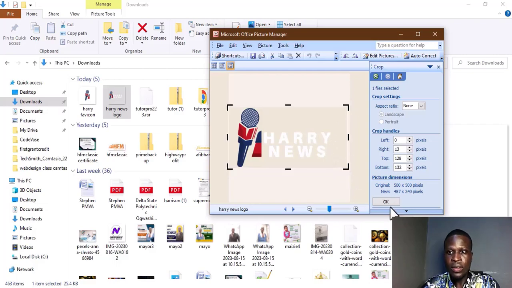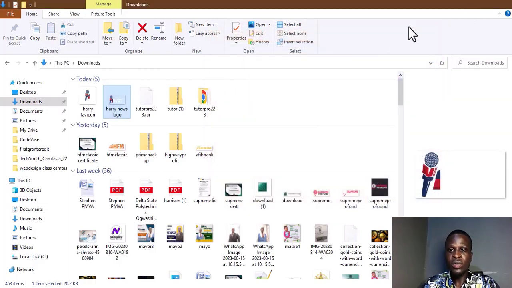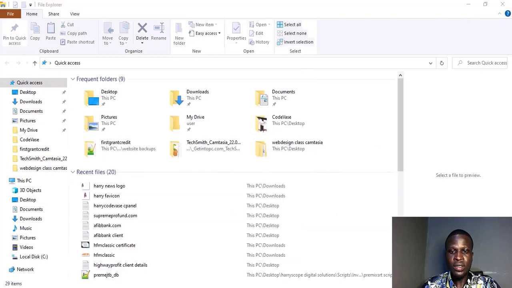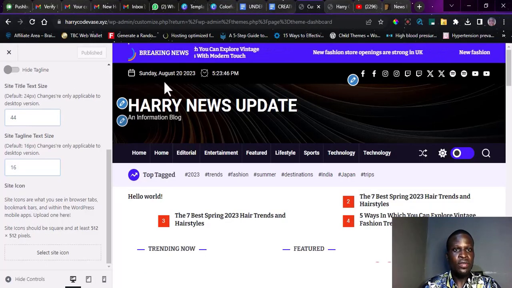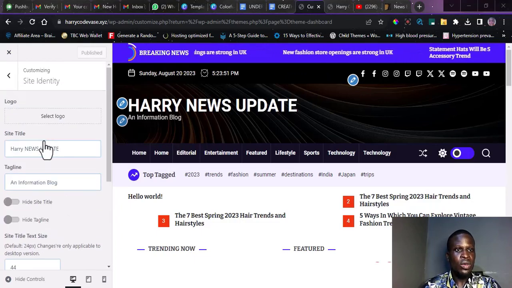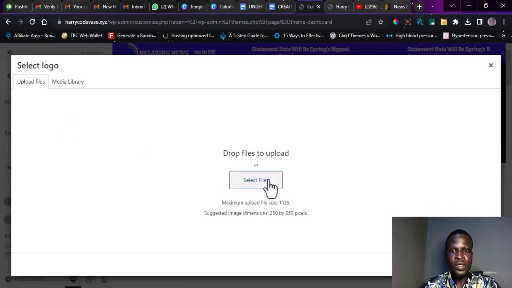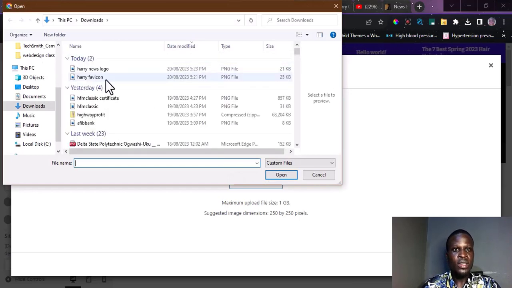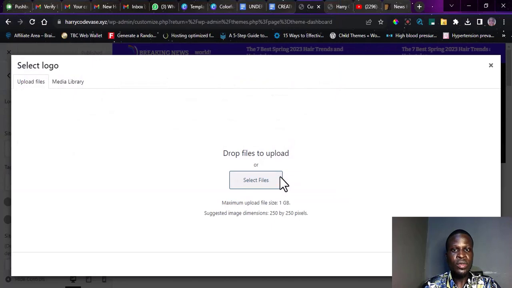So I'll head over back to my website, my blog. Now where we have the logo section, I could just upload the logo here. Select logo. Then from here I'll click on select files. Then I'll be able to select the logo from my computer. And I'll click open. Now the same way also I can upload. Let me upload the logo first.